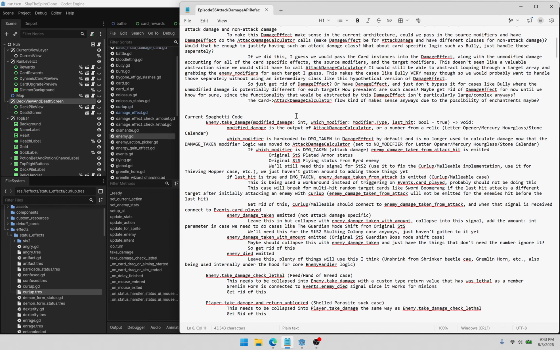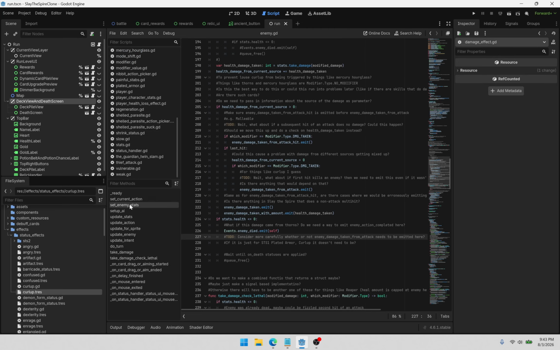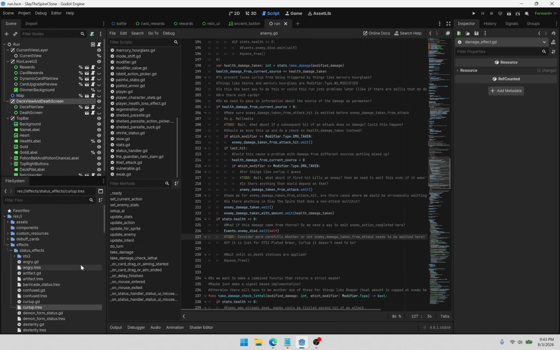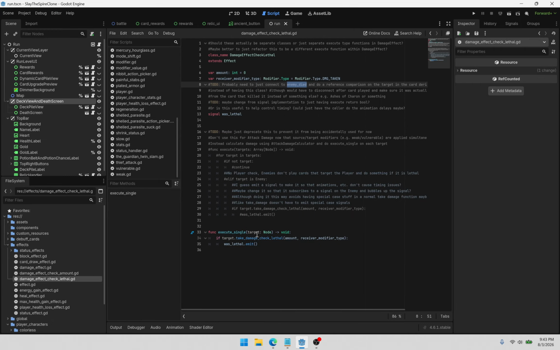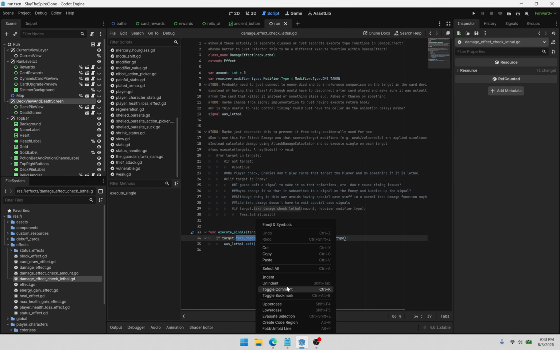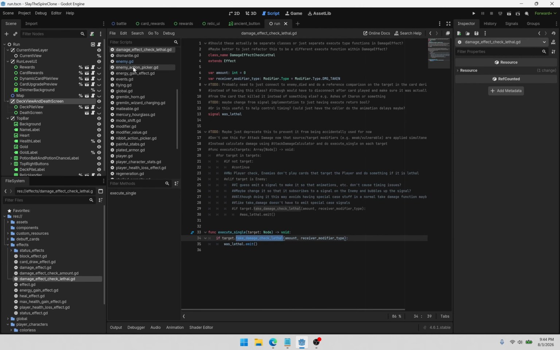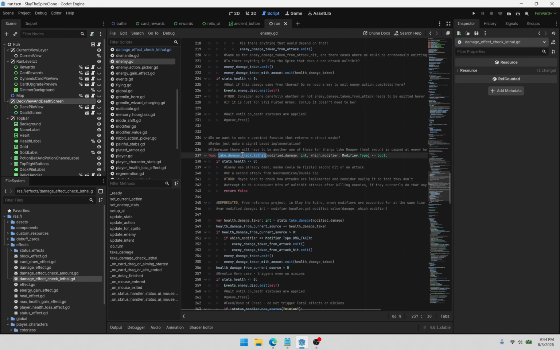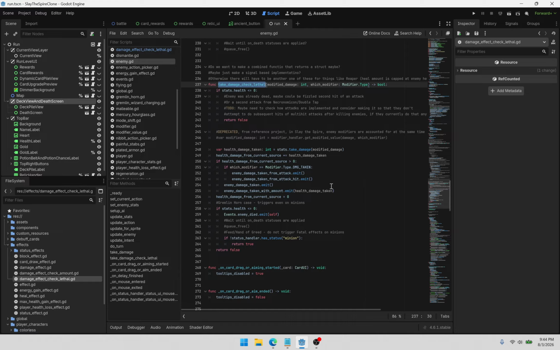Another example of the spaghetti code I have is the feed and hand of greed cards. They do damage, and then if it killed the enemy, some effect happens. So I've got a separate structure called damage effect check lethal. This is just really bad, complete spaghetti. And there's a separate function in enemy. Instead of using the same damage taking logic, I've got a take damage check lethal function. This is just a quick and dirty thing that I did to implement feed and hand of greed. And no, you don't want to do this.